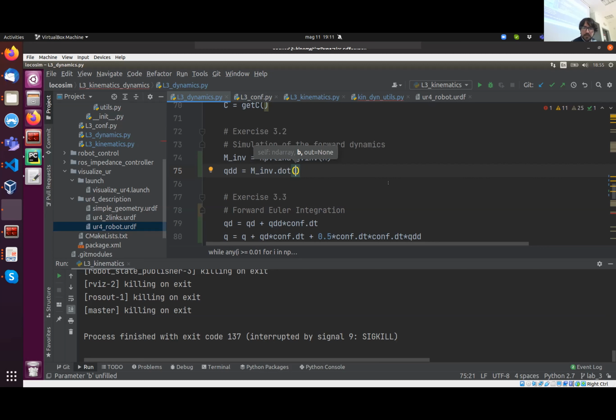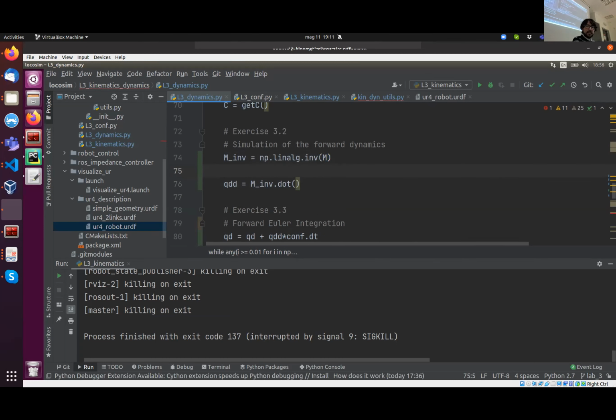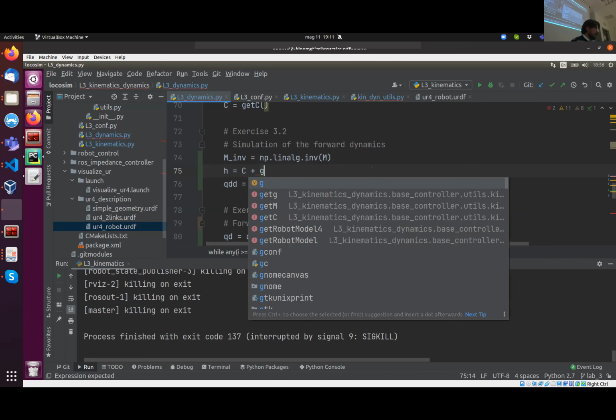Okay, so QDD times... in general, sometimes they define H as the matrix of a vector of nonlinear terms. And this is basically C plus G. Okay.